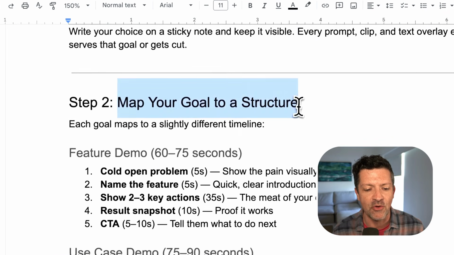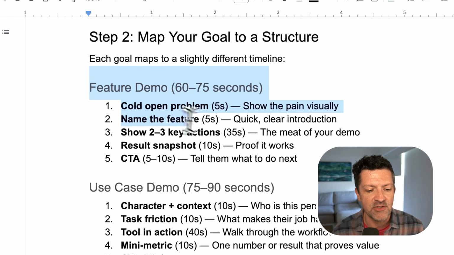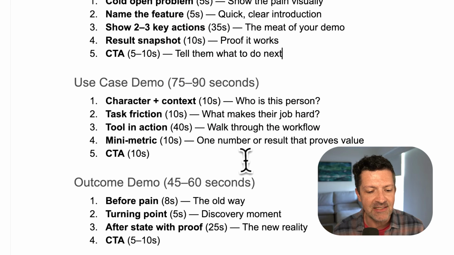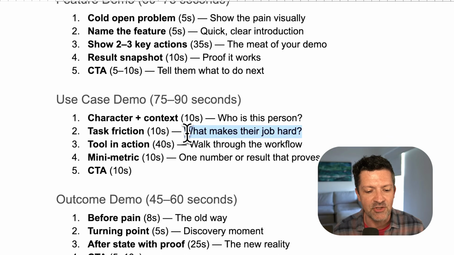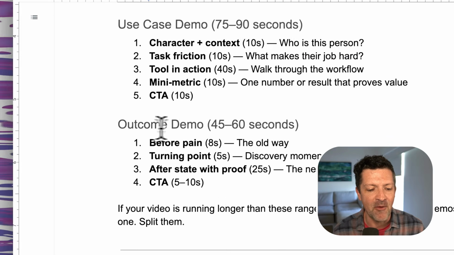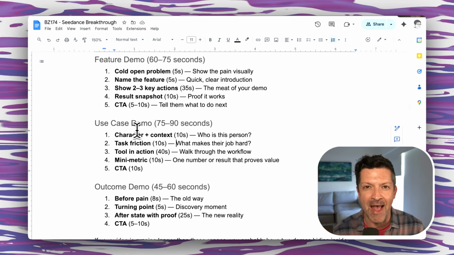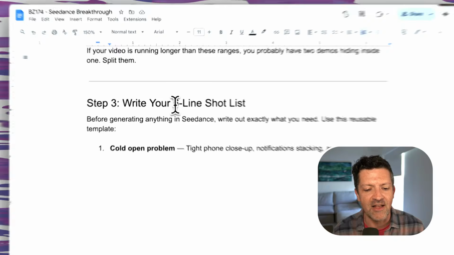Then mapping your goal to your structure. So here are a couple different structures. There's the feature demo structure that looks like that. The use case demo structure that starts with the person and what makes their job hard. Then the outcome-based demo here. 3 different structures you can choose from that can really help you map out these product demos. You want to fluctuate between those. Don't just do the same structure every time you are doing some sort of a product promotion video. Write your 6-line shot list.